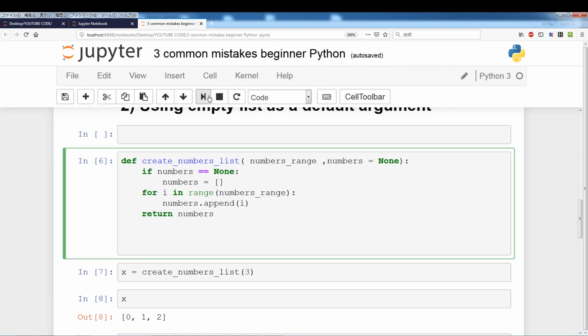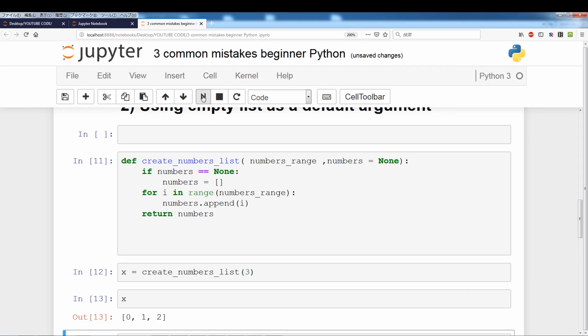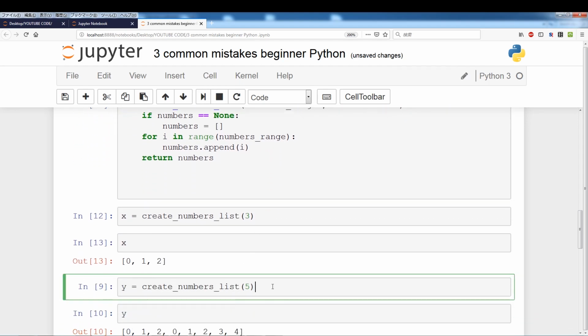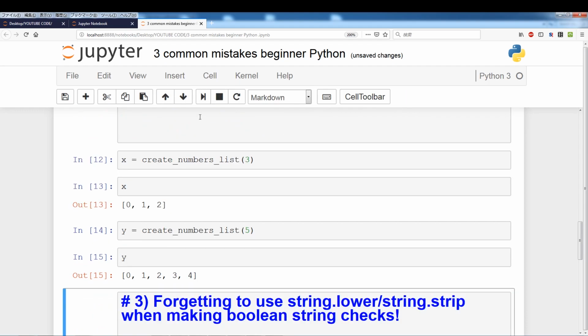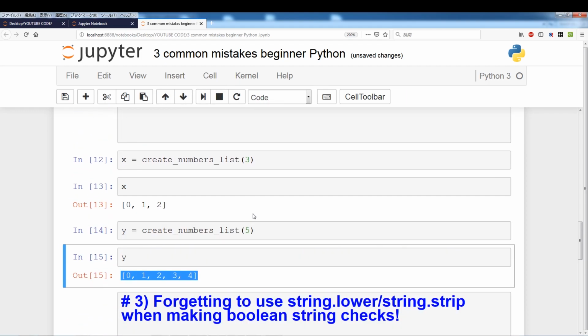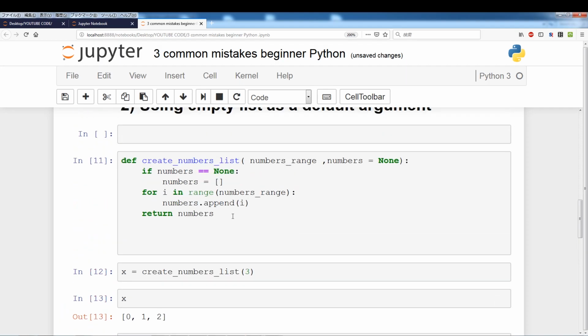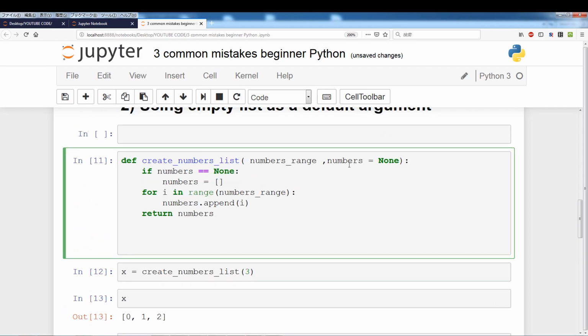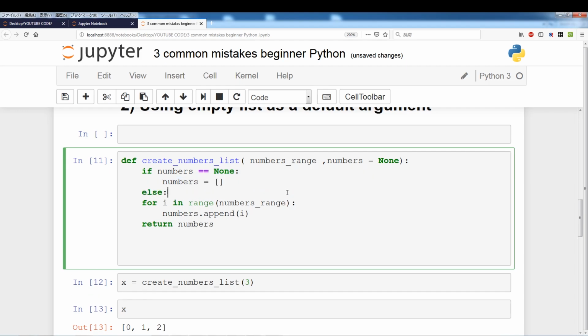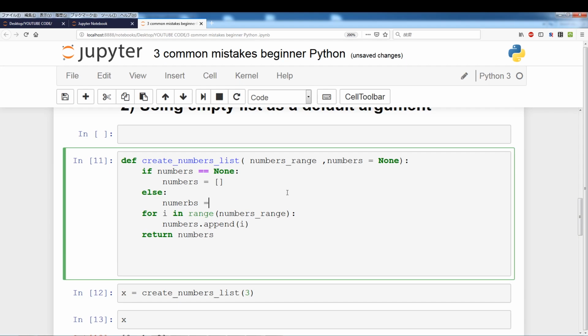So that fixes the problem. Let's just run this, x. Now we're going to create y. And as you can see, it solved that bug, or prevented us from having that bug. So usually what you can do is just set numbers equal to none. In this case, we're setting it to none, and if it's none, we do this, or you can always add an else statement, else numbers equals numbers, so whatever, if it's already a list.